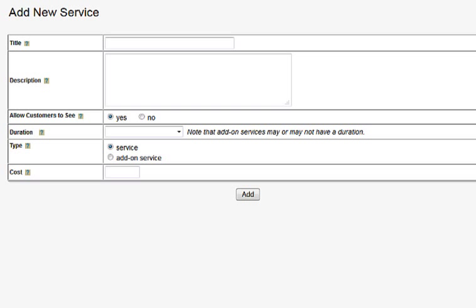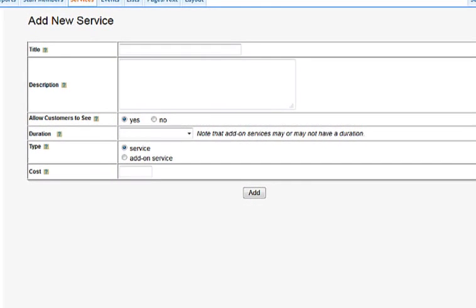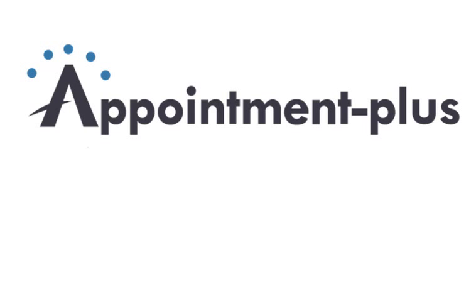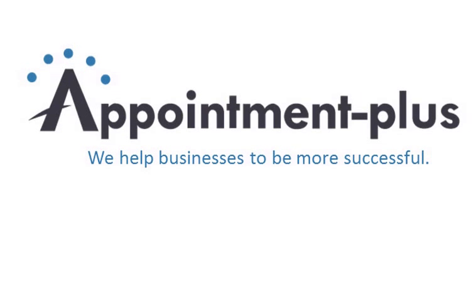Enter the cost associated with the service, then click the Add button. Once you've successfully added your services, you're ready to move on to the next step, adding your service provider or resource schedules. Click below to watch the next tutorial in the series, How to Add Staff Members.